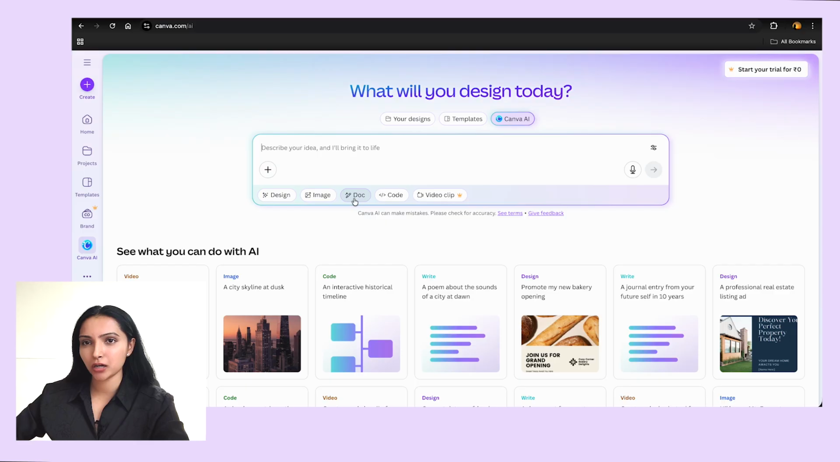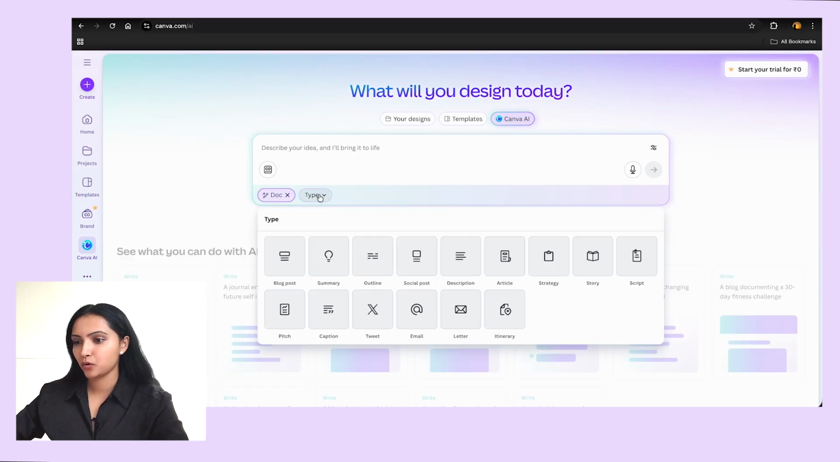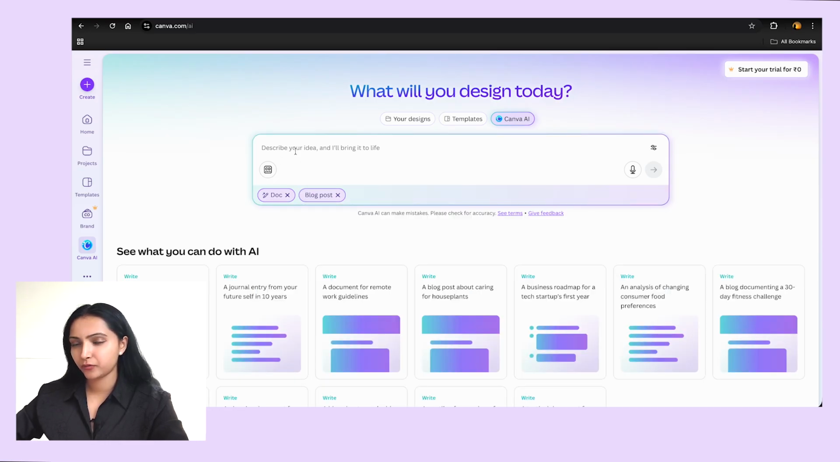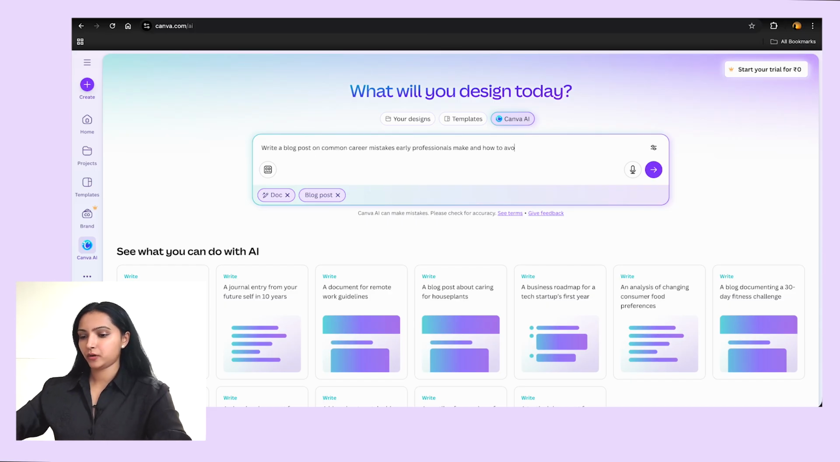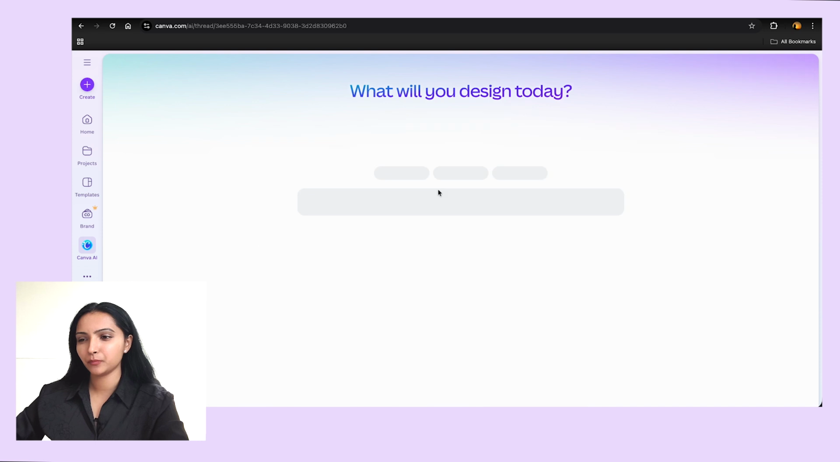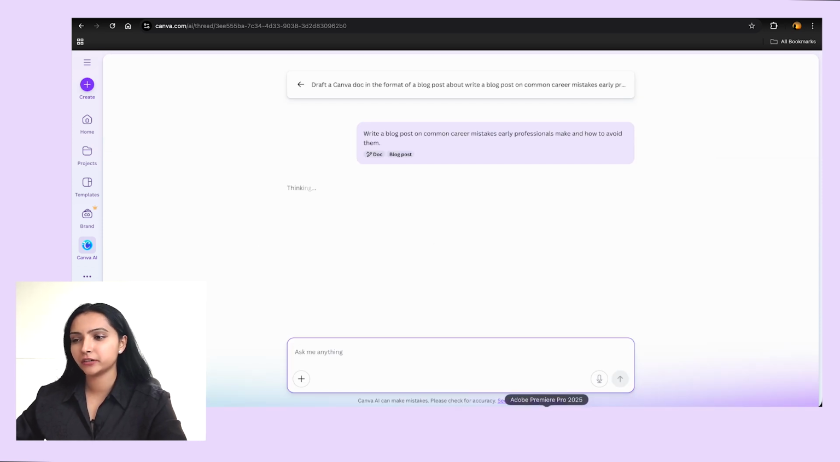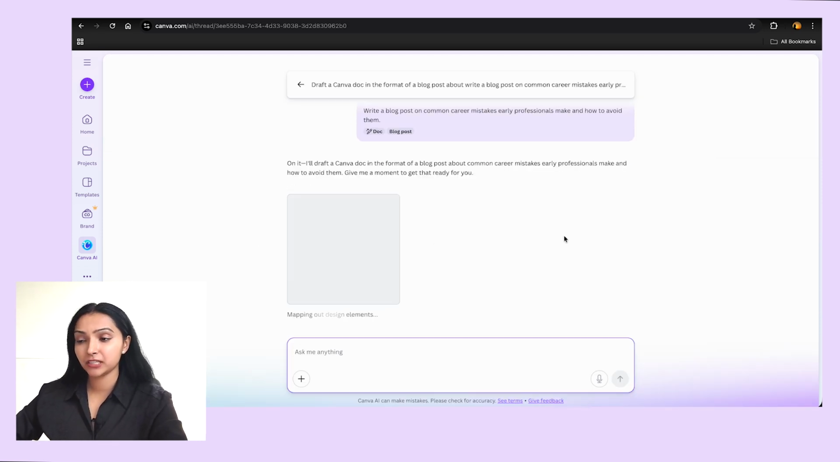Now, the next one is doc. Let's select doc. And if I go in type, what I want to create in this. Okay, so I think there are multiple things you can create over here. So let's go for blog post for now, right? And let's use a very simple prompt like write a blog post on common career mistakes all the professionals make and how to avoid them.